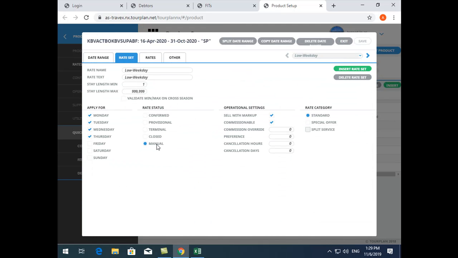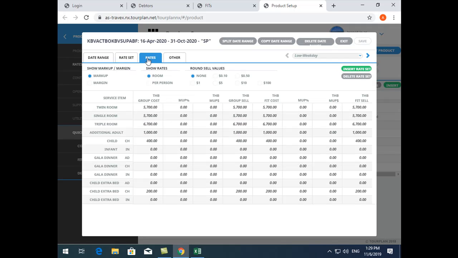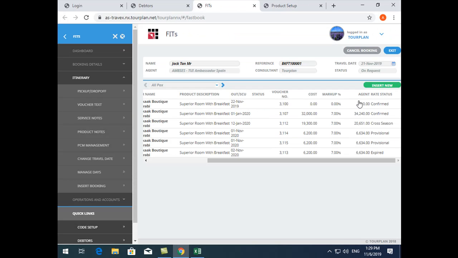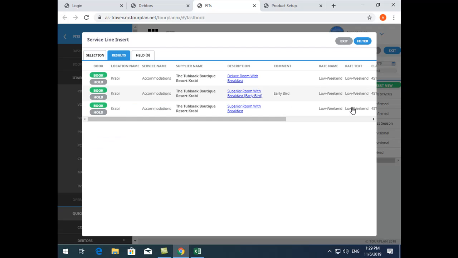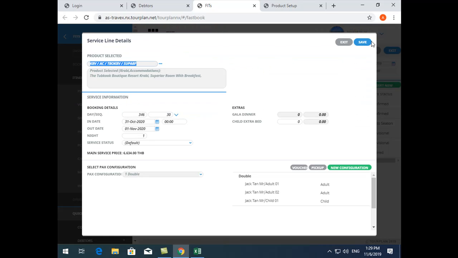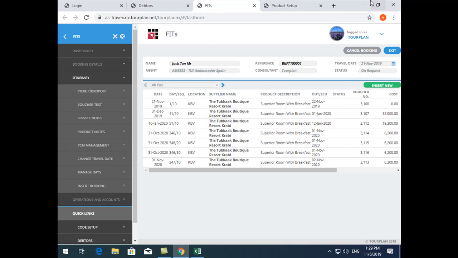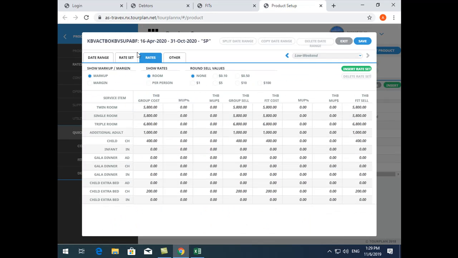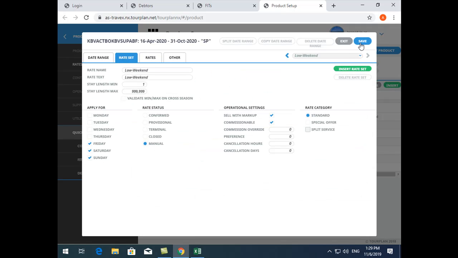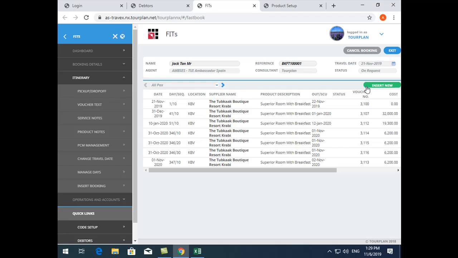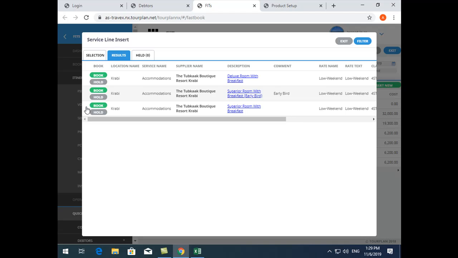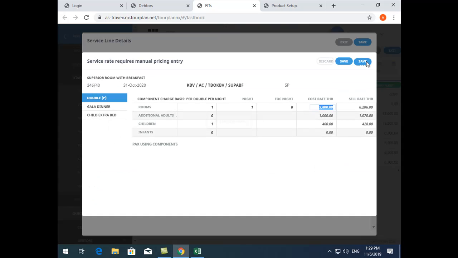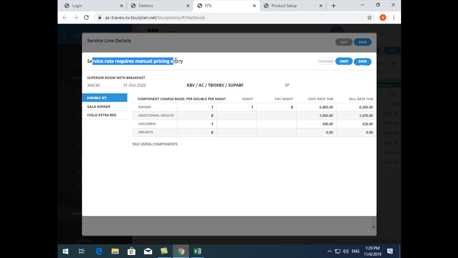Whenever the rate is manual, you can leave the screen here either empty, 0, or you can make the base rate there, so that whenever they're trying to enter the same hotel, the system will ask me to enter. I have to make the changes for another one. The system will ask me, this is required manual pricing entry.